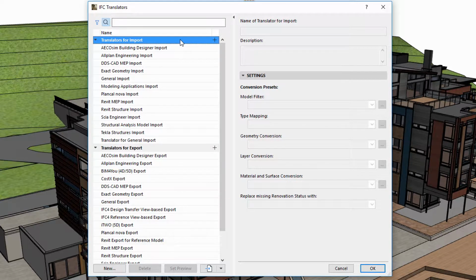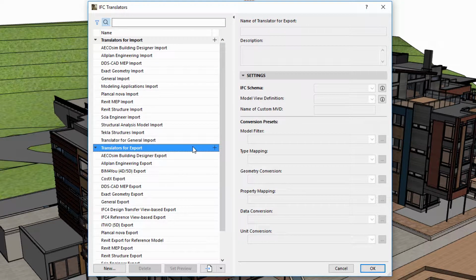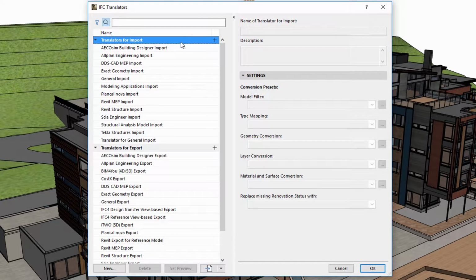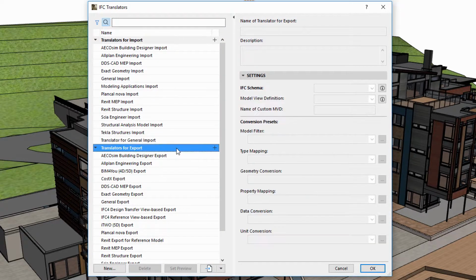Previously, there were translators which used to work both ways, but now, for easier management, they are clearly separated and organized into two groups: translators for import and translators for export. Translators for import can be used for opening, merging, or hot-linking IFC files. Export translators can be used to convert ARCHICAD building models to IFC databases.